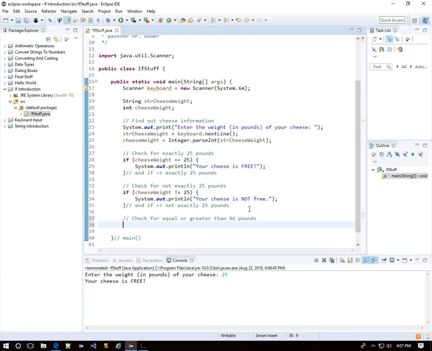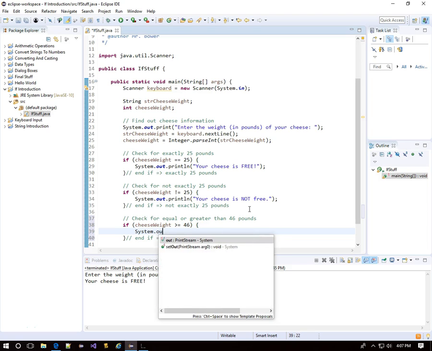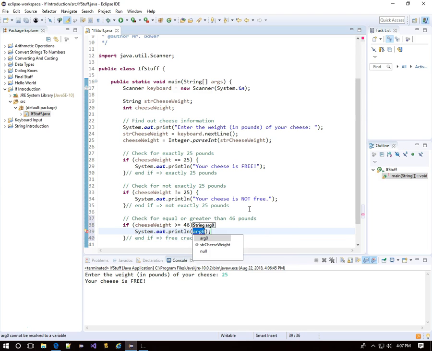We can also use greater than or equal to, less than or equal to. In this case, we're going to check to see if the cheese weight is greater than or equal to 46. The greater than operator is first, followed immediately by an equal sign. So we're comparing cheese weight greater than or equal to 46. If so, they will qualify for free crackers. We'll display this exciting message for them. And then we'll test it out.